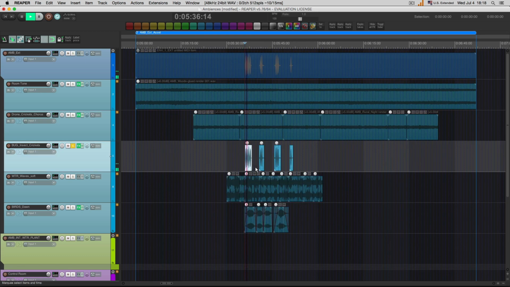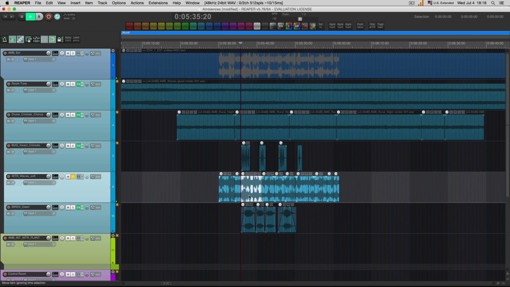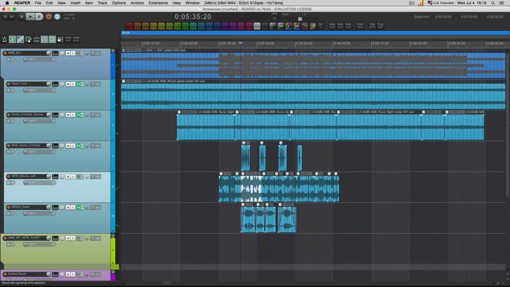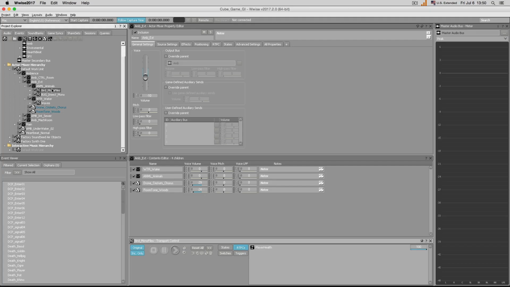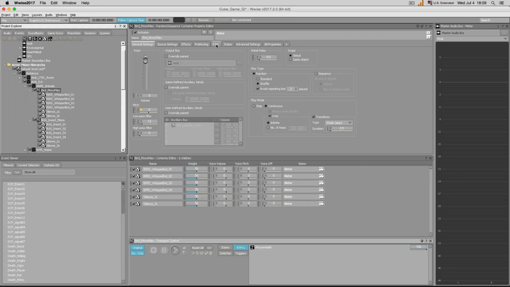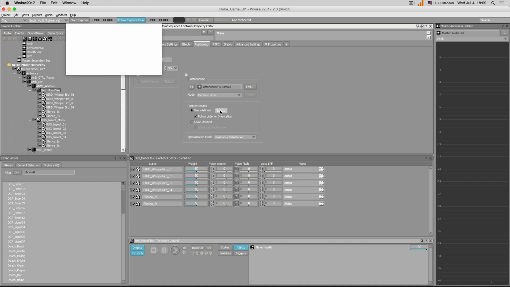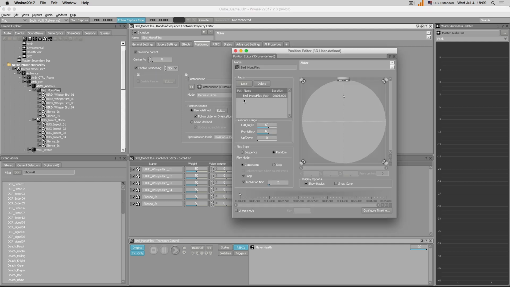To make it more dynamic, I added some BG effects. Those are one-shot elements that were divided into 3 random containers. The first step for the bird and the bug was to randomize the positioning of the sound in the area. This was done with the user-defined position source in Wwise.